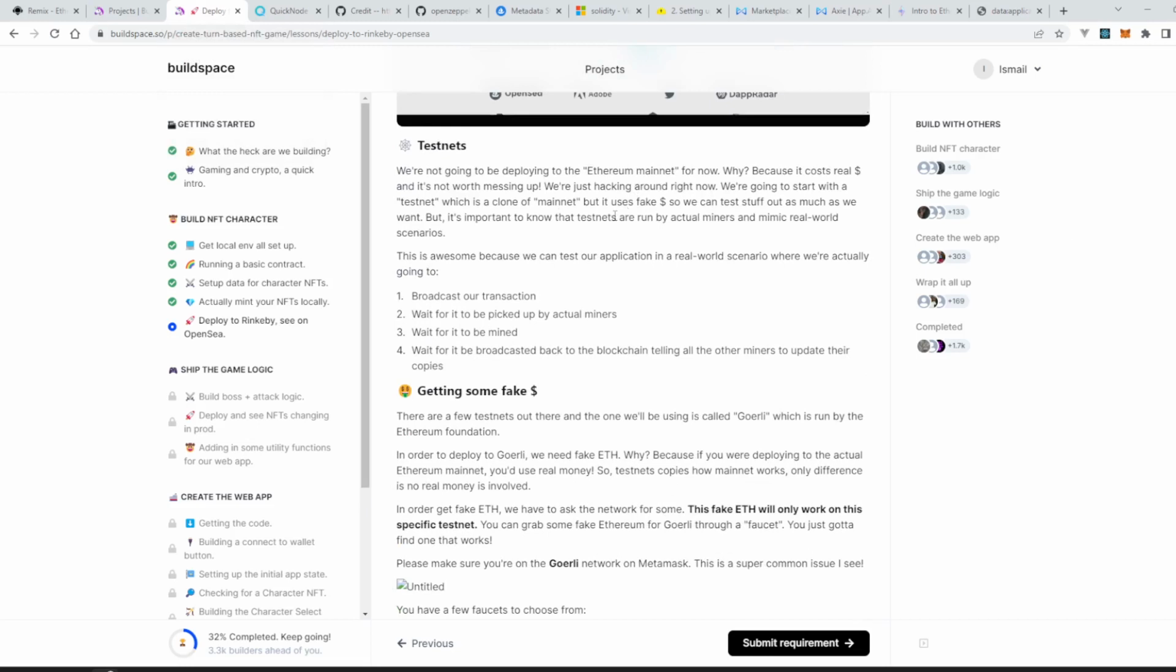Now we are not going to deploy to the Ethereum mainnet, for now. Why? Because it costs real money and it's not worth messing up. We are just hacking around right now. We are going to start with a testnet, which is a clone of mainnet, but it uses fake dollars, so we can test the stuff out as much as we want.